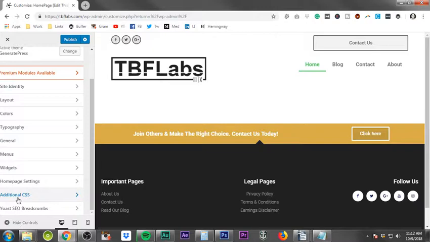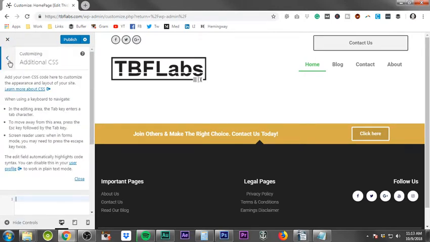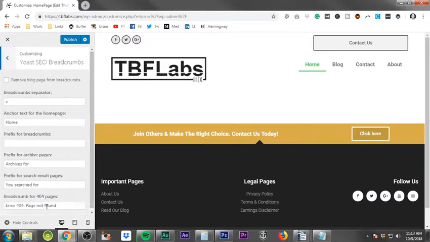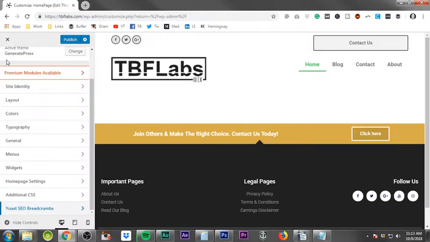And of course you have additional CSS. If you're not familiar with code, don't even worry about opening it. This is where you would put in extra CSS code, so I wouldn't worry about that. And then the Yoast SEO breadcrumbs, where you can do the basic run through for your breadcrumbs here. That being said, I'm done with all of this.